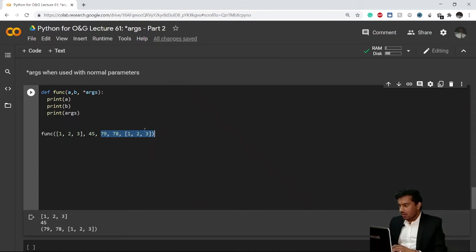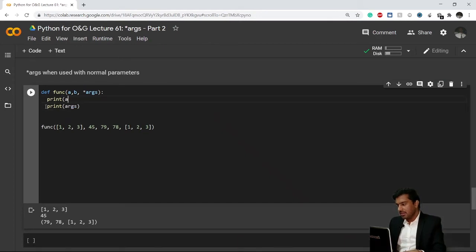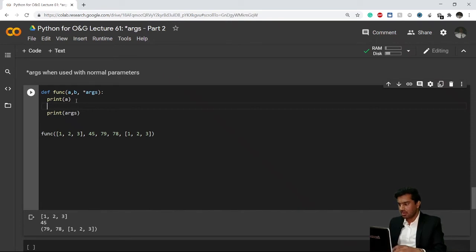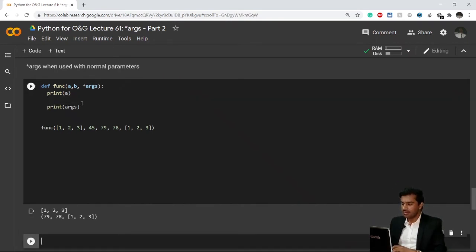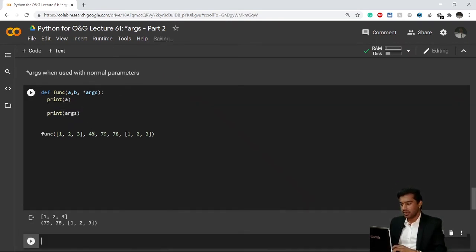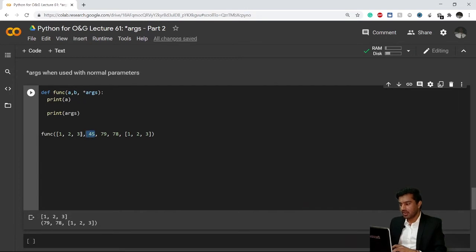So this is how. And one more thing, let's say instead of writing print a and print b separately, I want it to give me the addition of a and b. In this scenario it will give me an error because I would be adding a list to an integer. So just keep it as it is. If you write this, now this time I don't print b, so it will not give me the value of b, it will just hide the 45, and it gives me a and then the args.